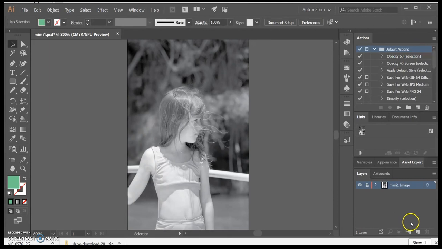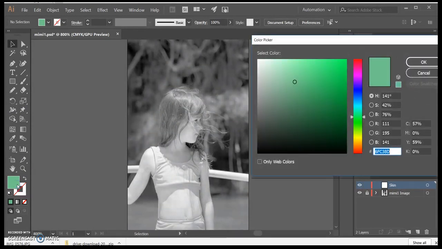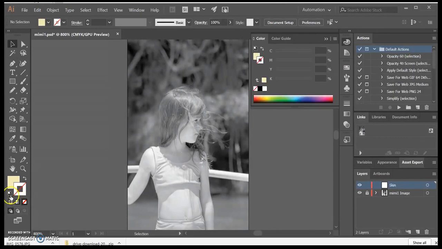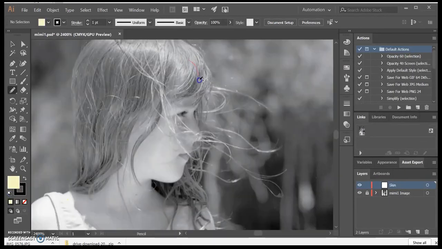Down here, you can see that I've got a little pop-up that says create new layer. I'm going to select that. If I double click there, I can call this skin. Let's choose a more appropriate skin tone for my figure. And I'm simply going to use my mouse to draw.